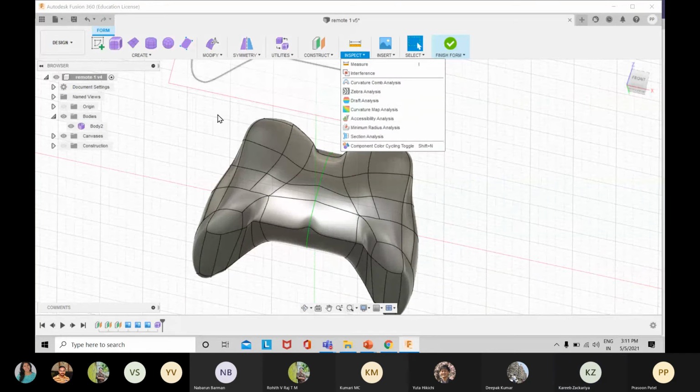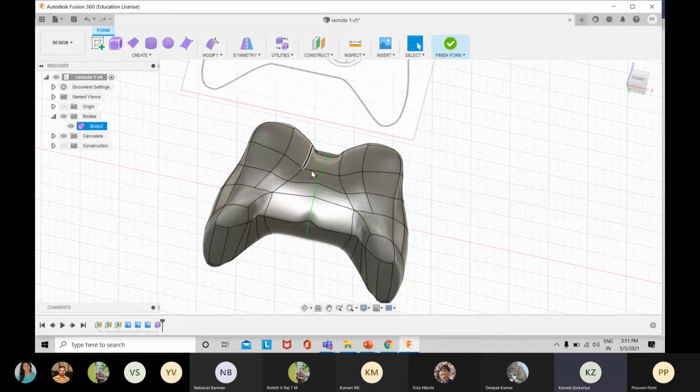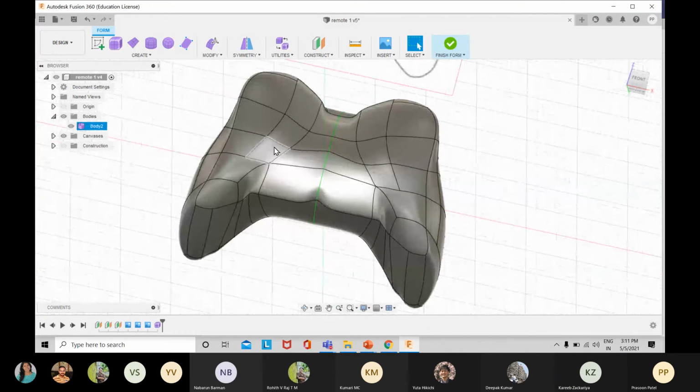Zebra analysis is there. So these are the new things which I used.